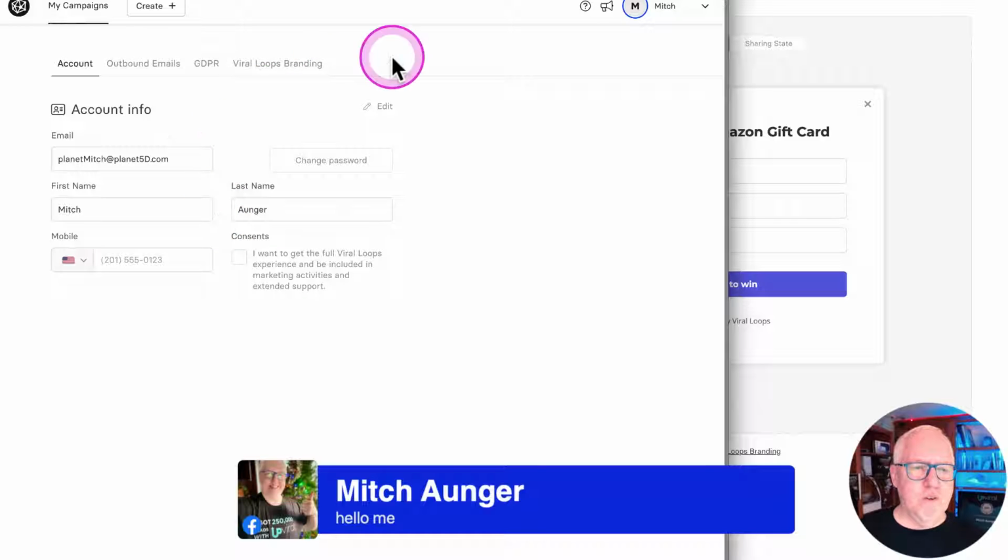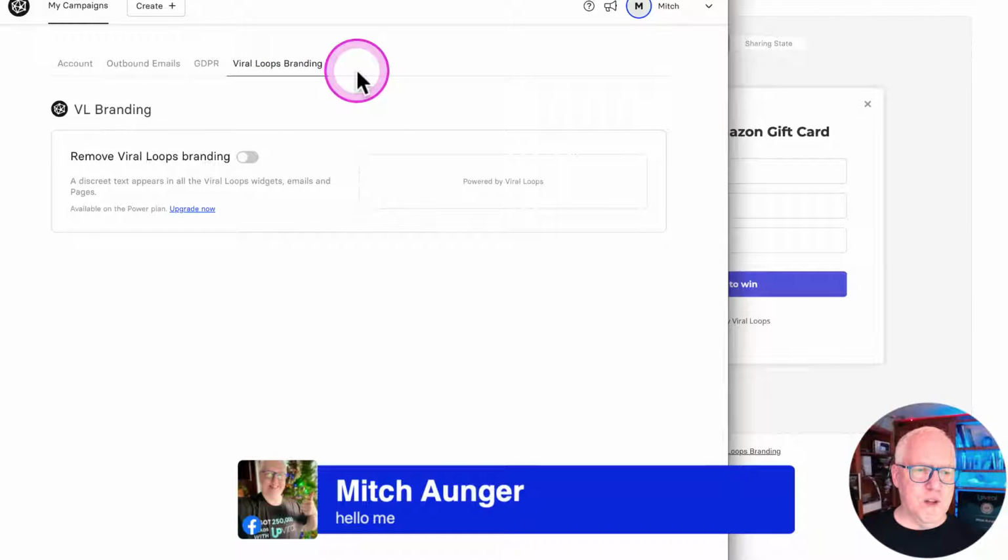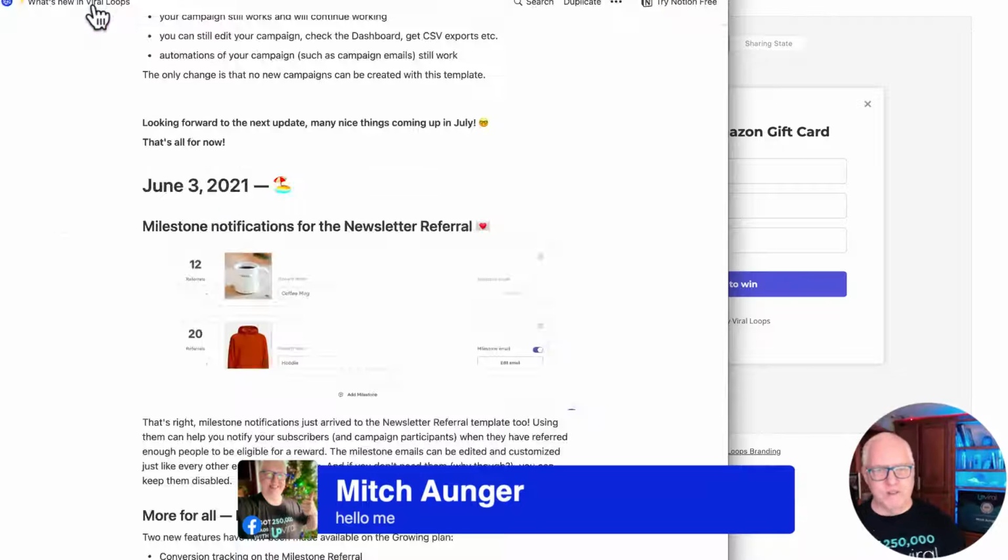Viral Loops branding. I bet you have to do an upgrade. Nope. Yeah. See, it says available on the power plan, so upgrade. So my lifetime deal didn't give me that, which is what I expected.